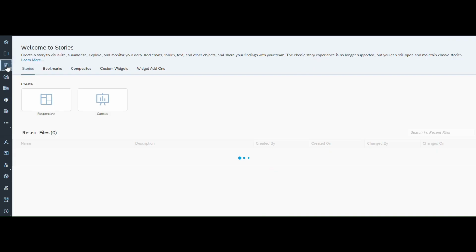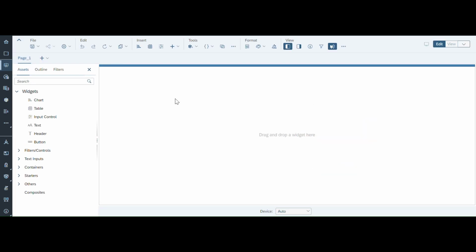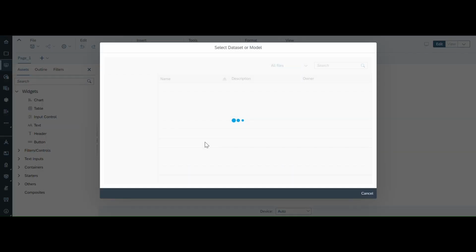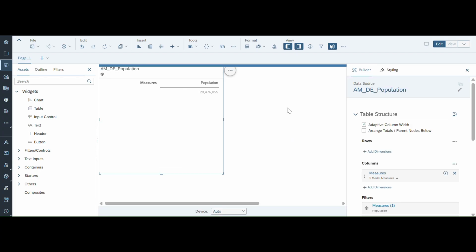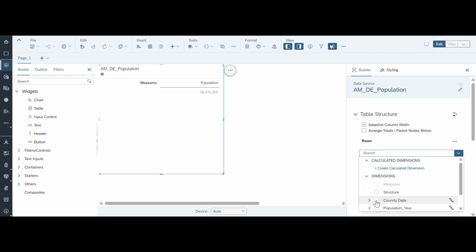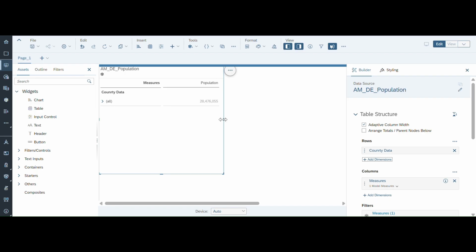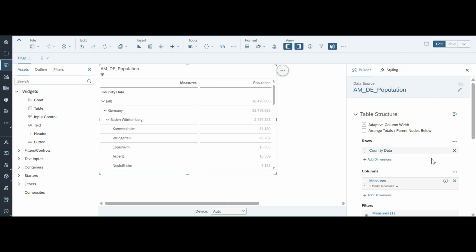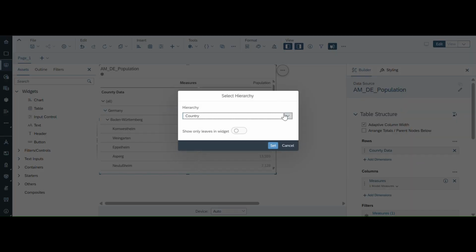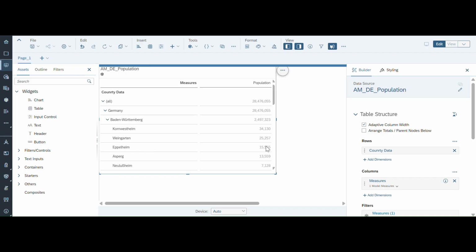Okay, now I will create a story on top of this. I'll add a table first. Select the model, under the models, population. And as we already have only one dimension, if you look at this, I'll drill down country, then all the states. And if you select the country data in rows hierarchy, the hierarchy that you created for this public dimension will be available here, and that will be selected. So we already created a country hierarchy, drilling down to the state and cities. As you can see, this is how the public dimension hierarchy is working here.